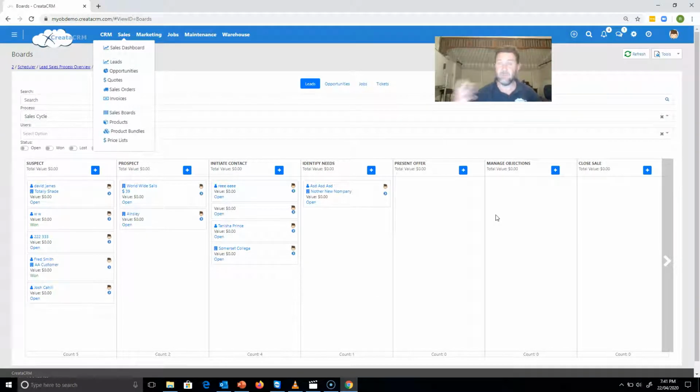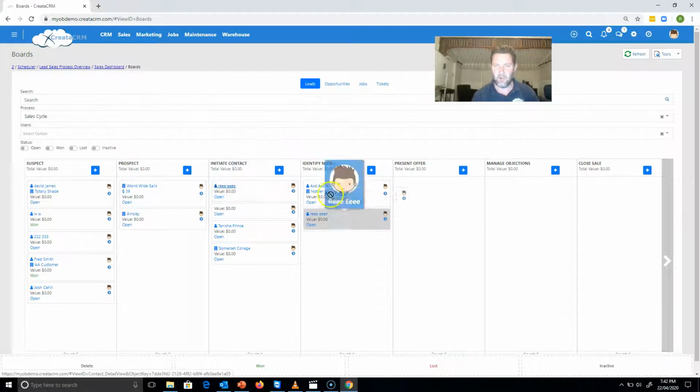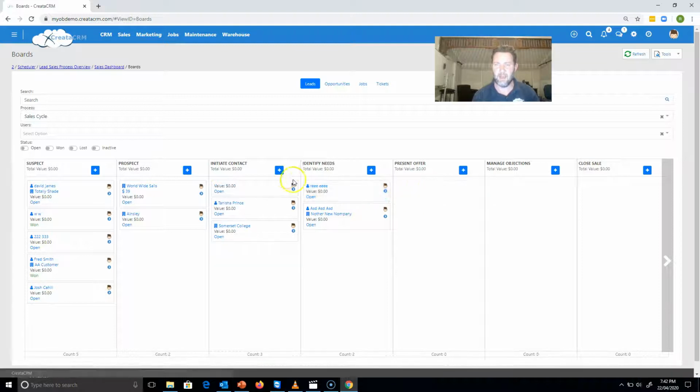Suspect is no relationship either side. Prospect, I know that person, but they don't know me. Initial contact is both have talked, and so on. So these are sales stages, and you move through the pipe. And we used to have funnels. A lot of traditional people said we want a funnel, which we've got. But at the end of the day, that's a funnel, and this is moving along. You can drag and drop these things across like that and move them across into other stages.